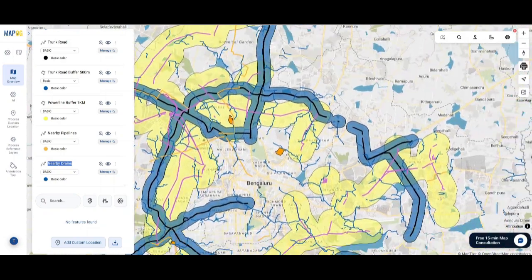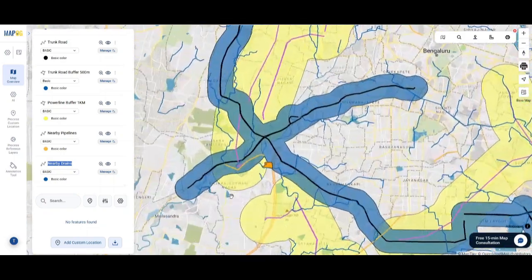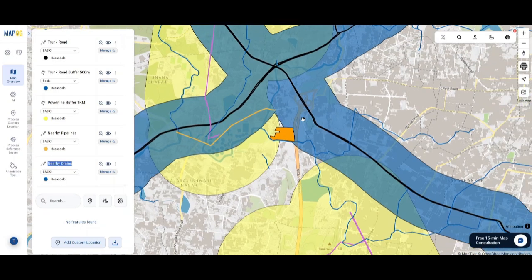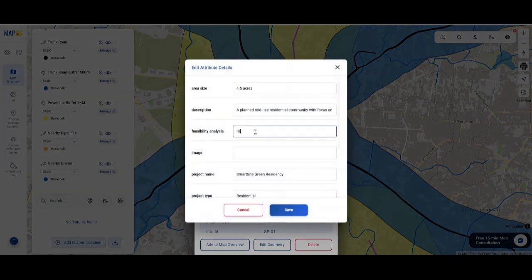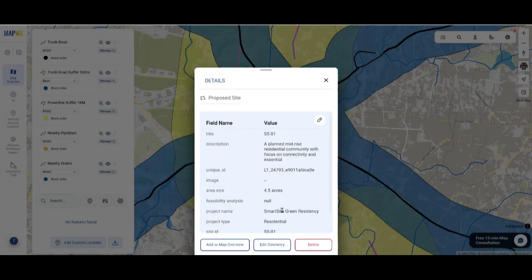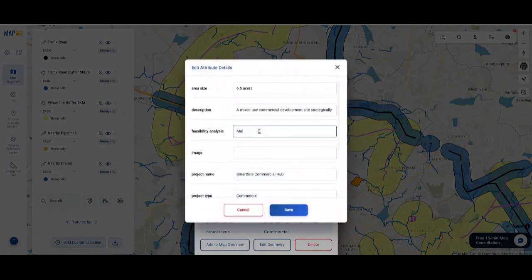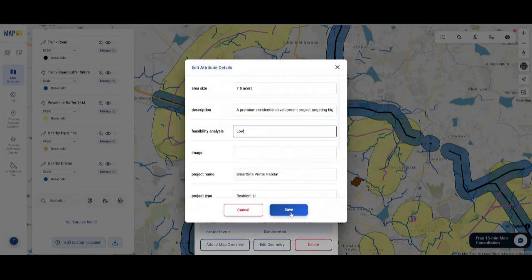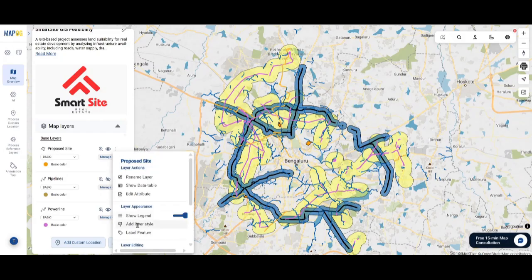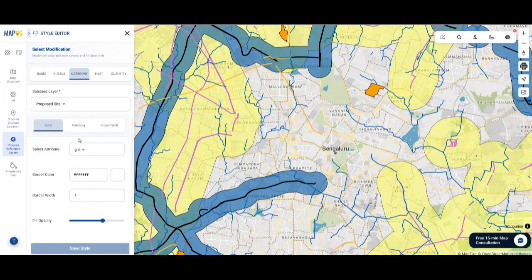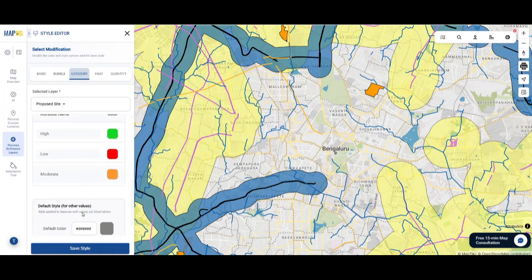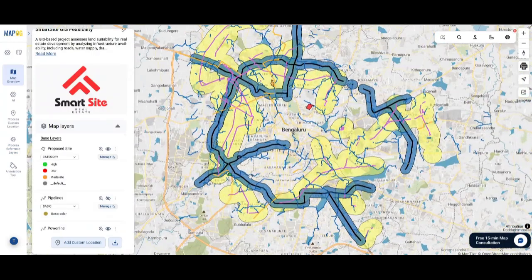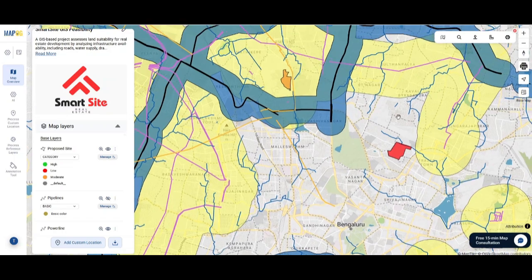Now, we combine everything. If a site falls within road and power line buffers, and has pipelines and drainage nearby, go to its attribute section, edit the feasibility and mark it as high feasibility. Others can be classified as moderate or low based on infrastructure availability. Using Add Layer Style, we categorize sites by feasibility, assigning colors for easy understanding. In seconds, complex data becomes a clear decision-making map.